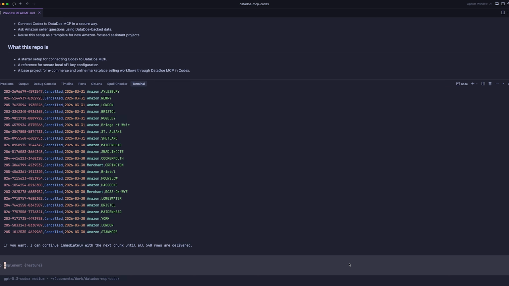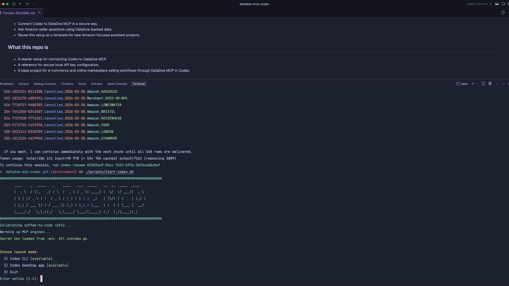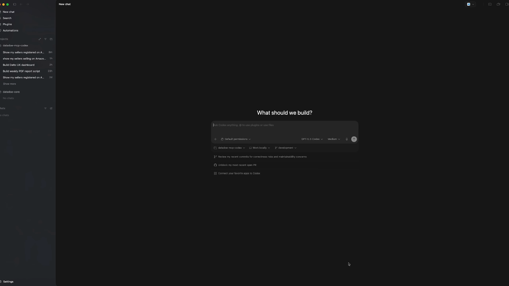cancelled. Now let's take all this context and build something more sophisticated with a real UI. But for this example, I will now use the Codex desktop app. So let's kill this process and then run our script again. And we will open the second option, Codex desktop app. So now we have a ready to use Codex desktop.